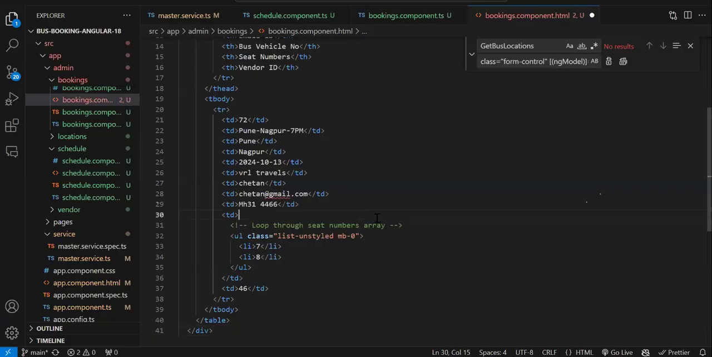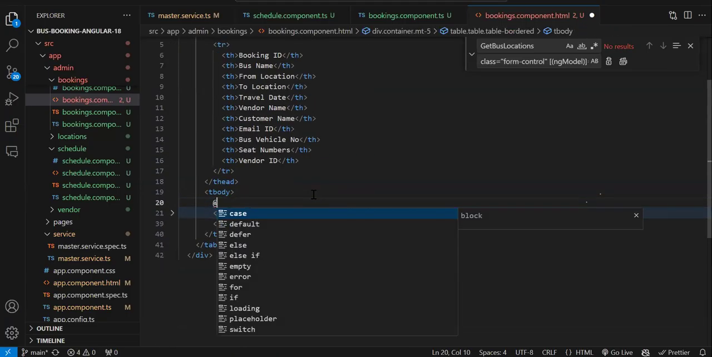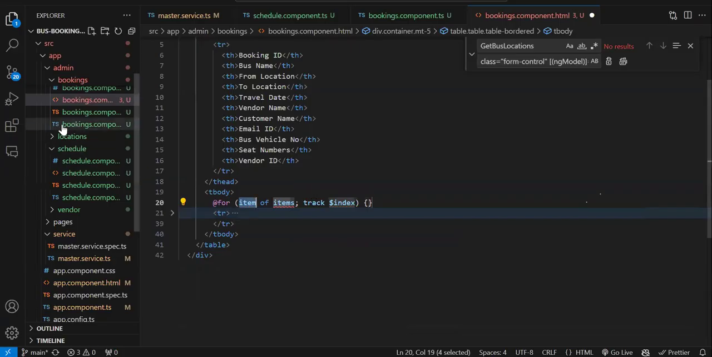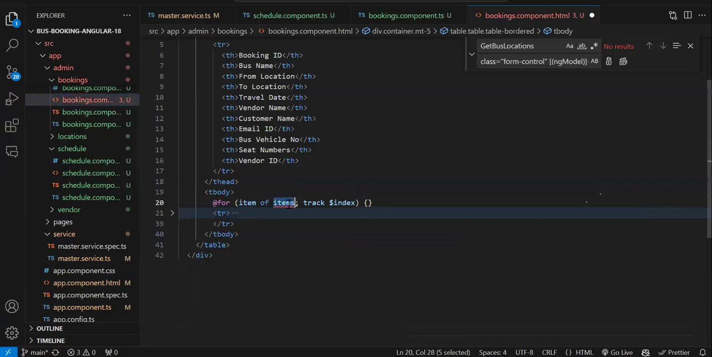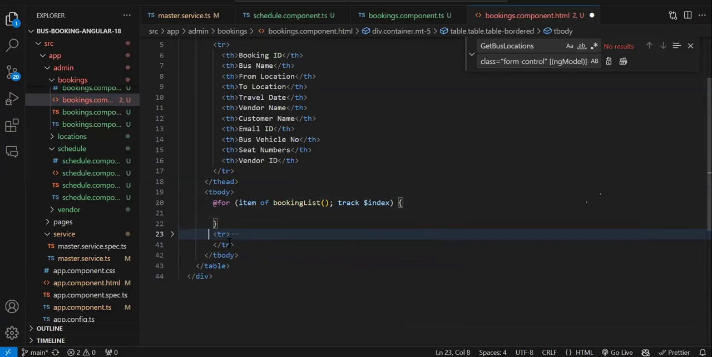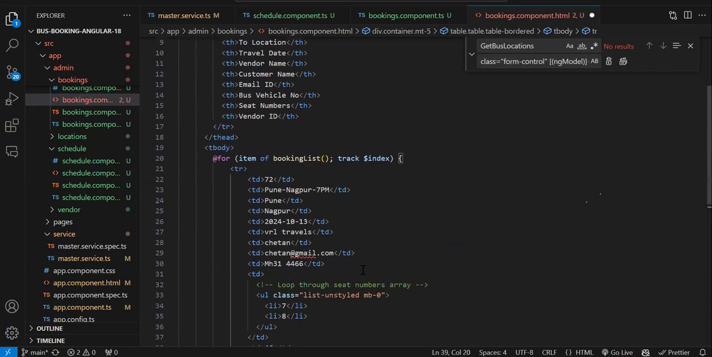Okay. Let's put it over here. Now this tr we need to iterate. So @for loop. Now we have a signal. So how do we access the signal? As a method. And tr will go inside this. So see, it saved our time to design that UI. Now, again, if we had said design it with Bootstrap and Angular, the for loop also would have been written, but we skipped that.